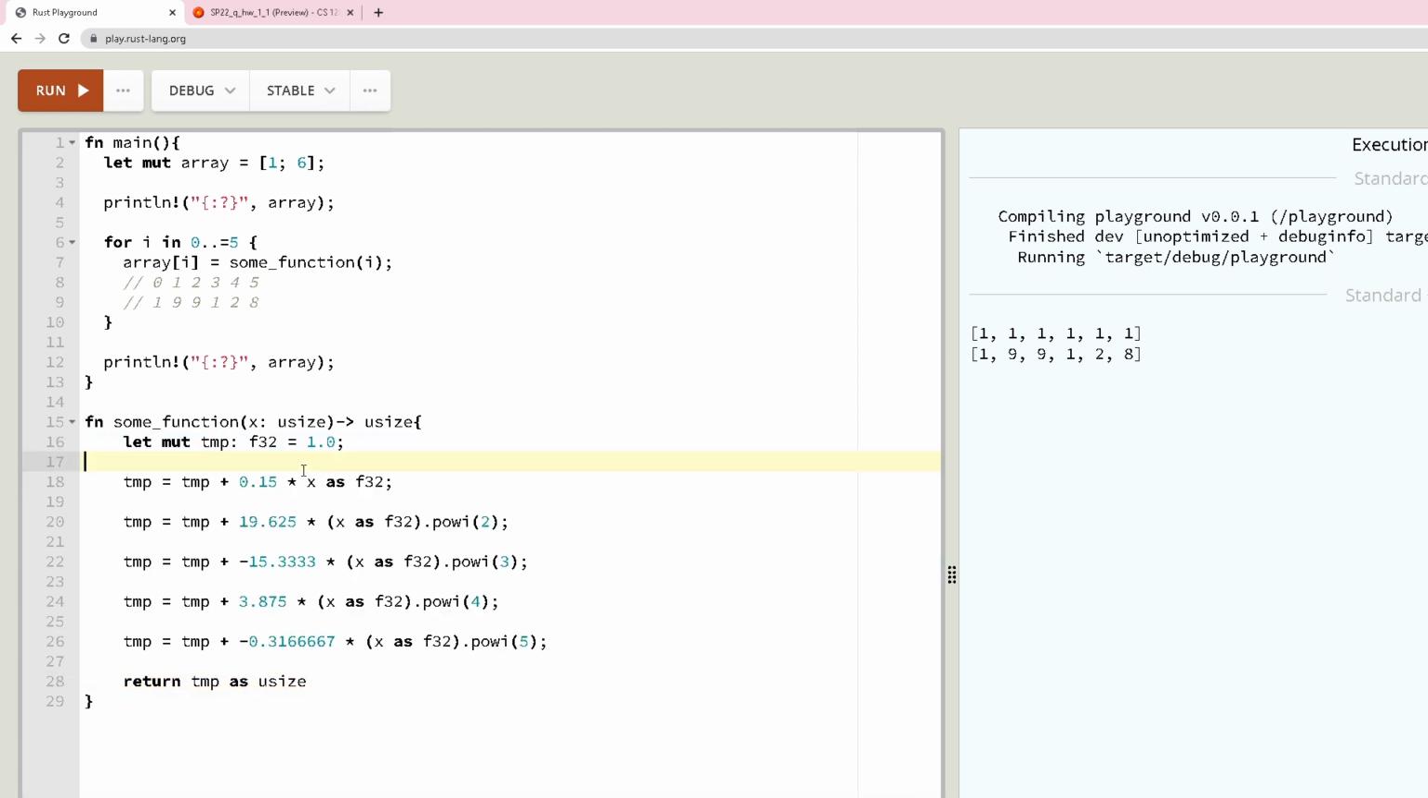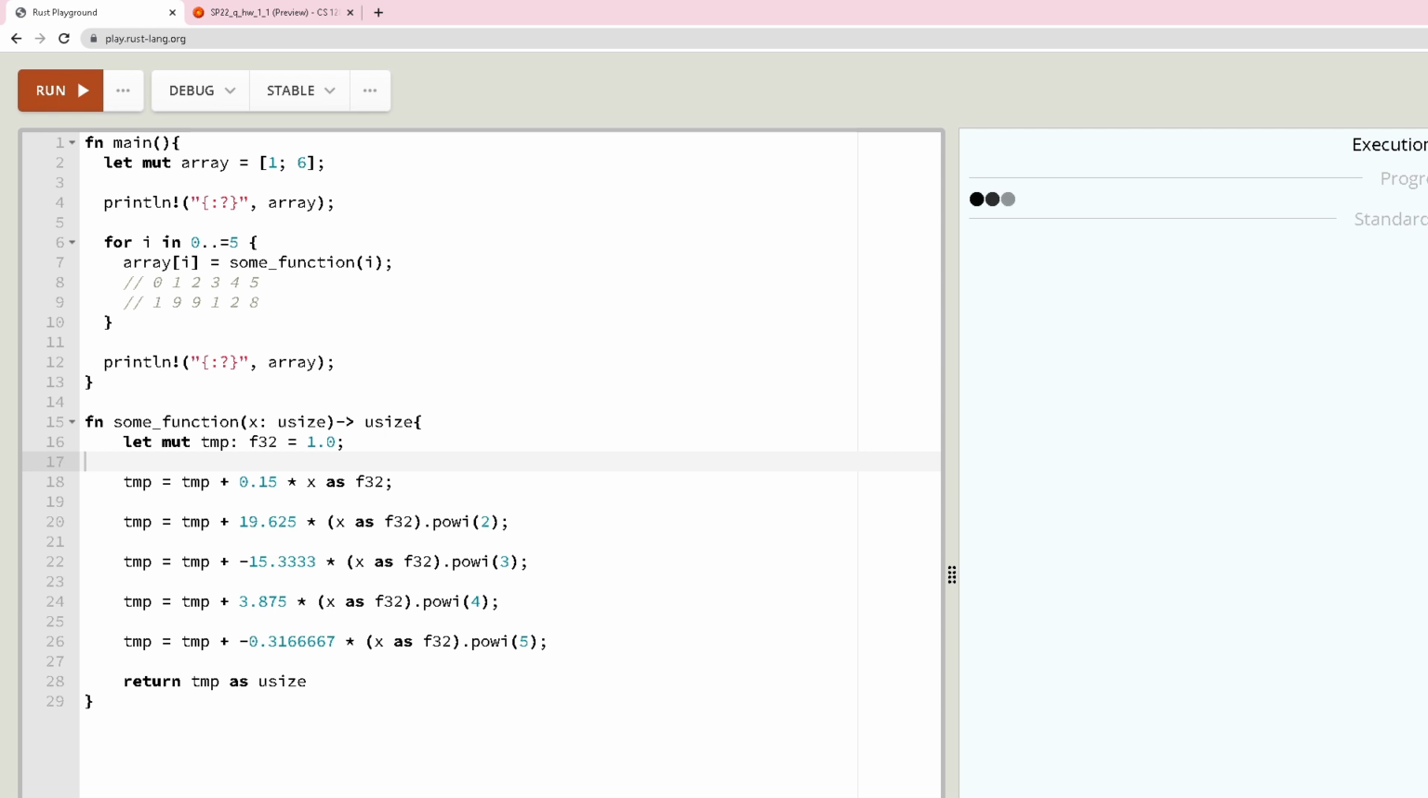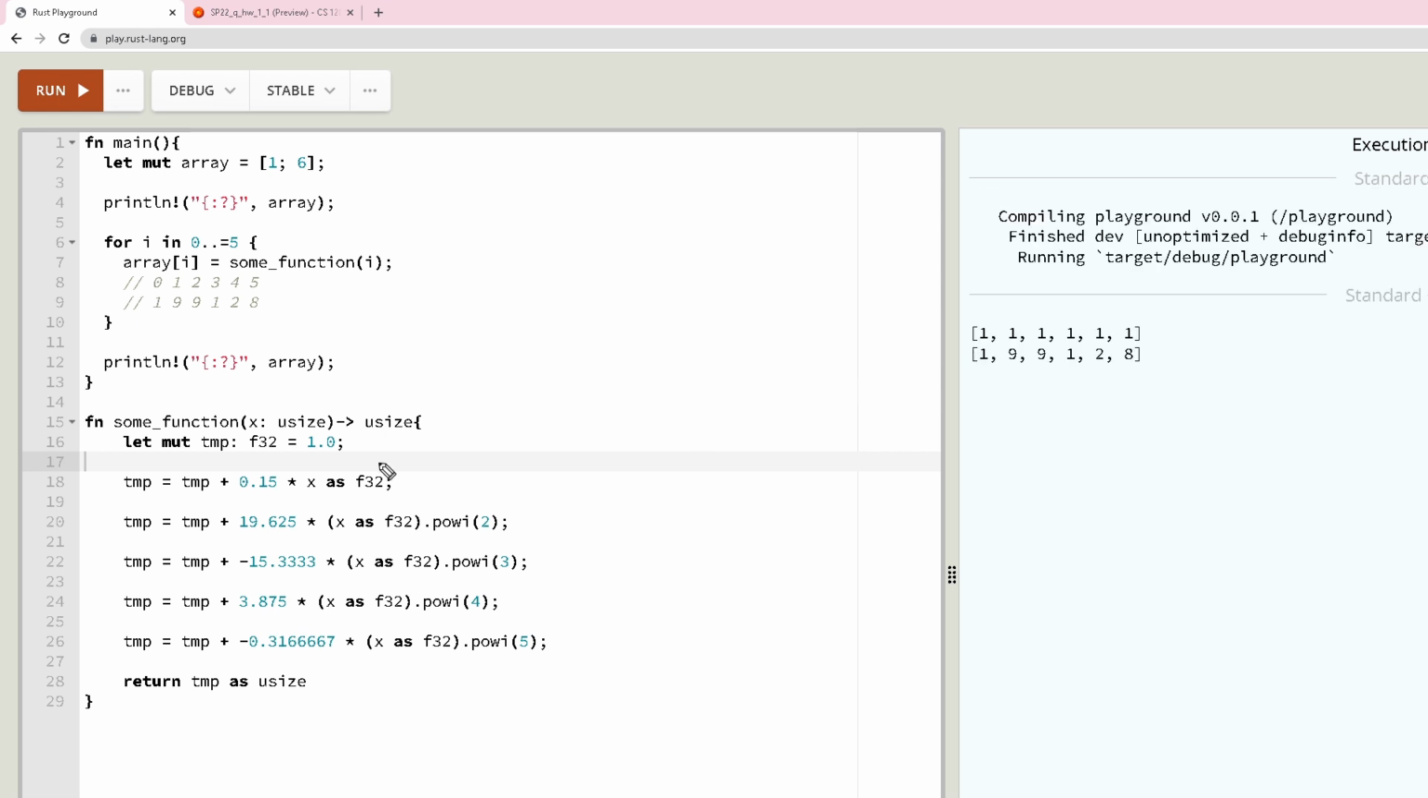Okay, we can treat this as some graph problem where we have some polynomial, and we go like this, basically. We have 0, 1, 2, 3, 4, 5, and we want 1, 9, 9, 1, 2, 8. And so this is some formula that I found online that will give us those correct values at those points, right? And we can run this, and this will work the exact same. The only case that we have to care about here is converting to and from float32s and usize for the calculations. Very important that you keep that in mind.